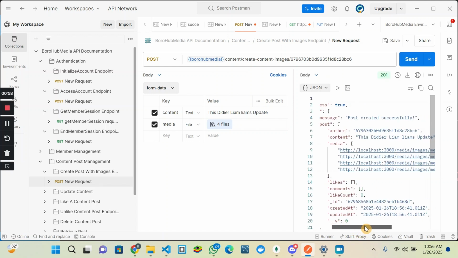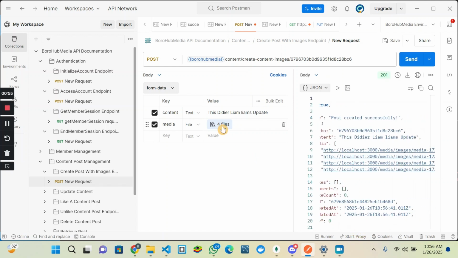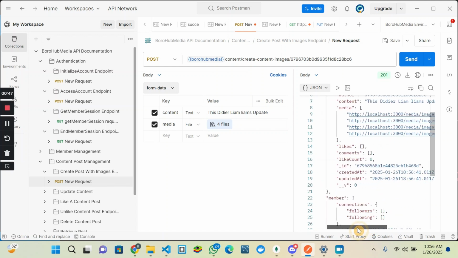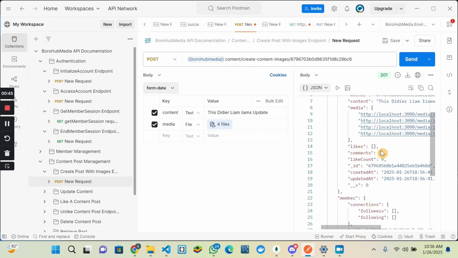okay, we see that I uploaded 4 files. This is DJ Liam's update and the post is created successfully. And we can see the post ID and others. It has no likes, it has no comments, it has all that. I'll recommend you check my documentation to actually see, because there are so many endpoints. I'll just choose a few to demonstrate how they work.